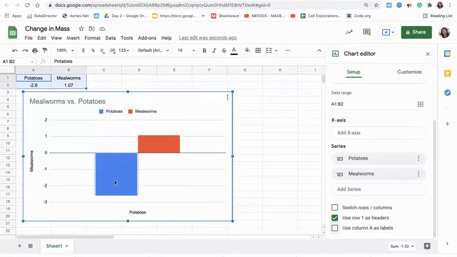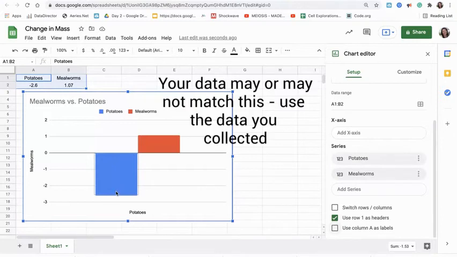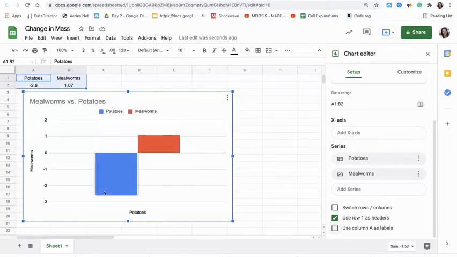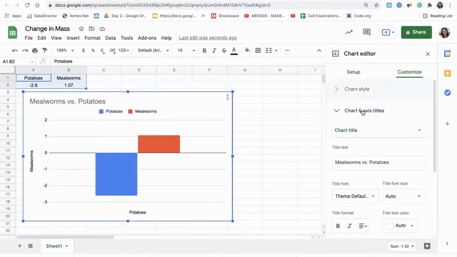So we have the change in mass of potatoes. Notice it is a negative number, so below the zero, and a positive change in the mealworm mass. Great. Some weird stuff that needs fixed up, basically just titles. So let's go to customize, titles.